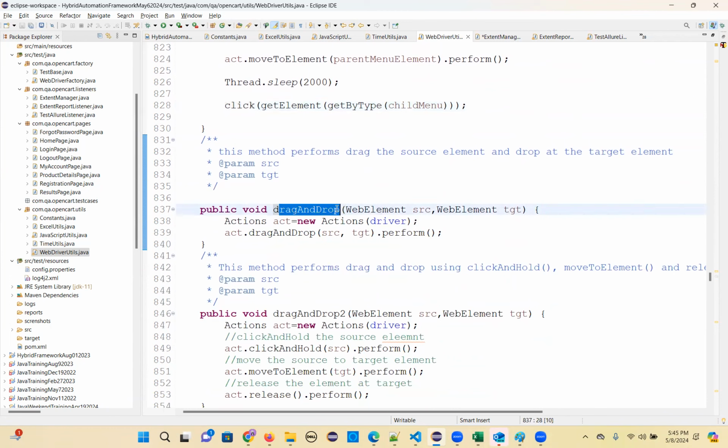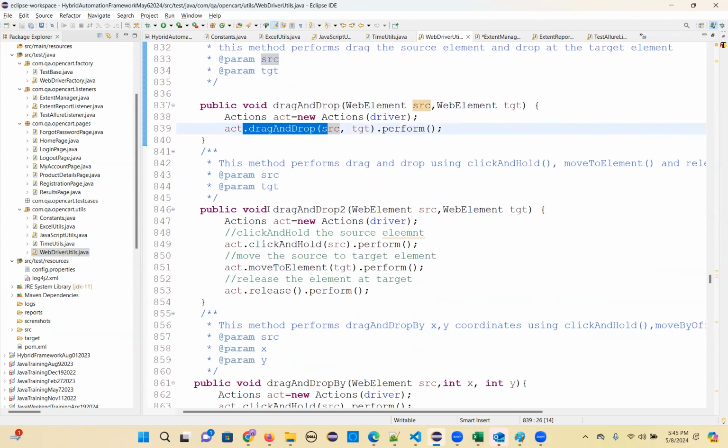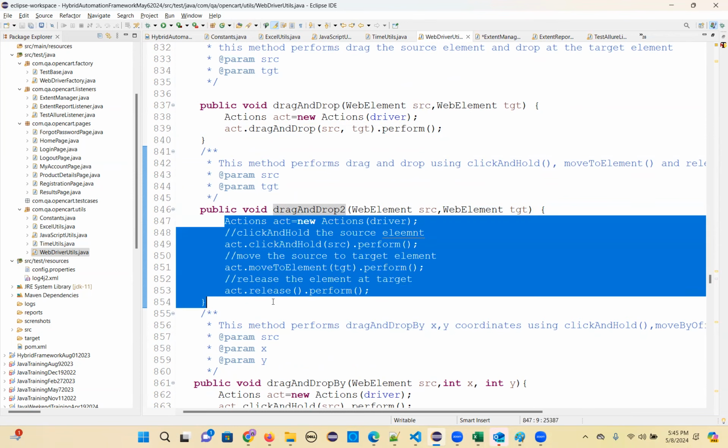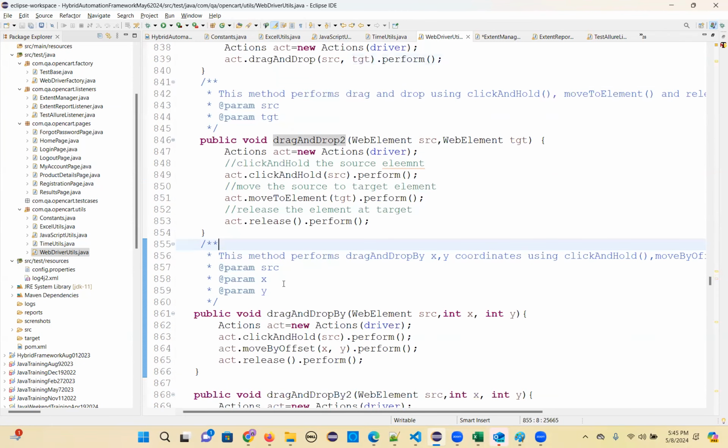Drag and drop. We have seen drag and drop, right? The source element you are dropping in the target place. So this is the direct method you have. The second way to drag and drop is, as I mentioned, click and hold, then you move to the target, then release there. So this is another way to drag and drop.